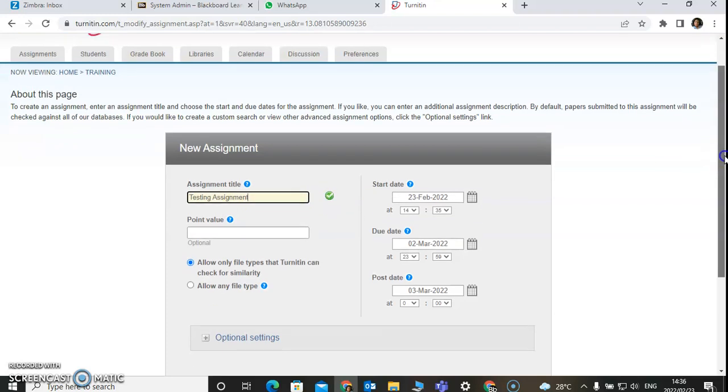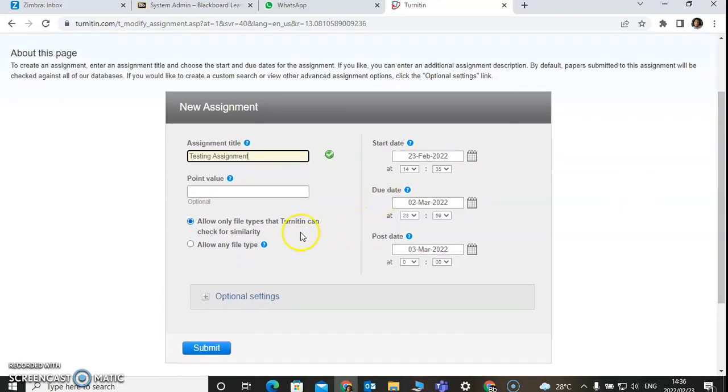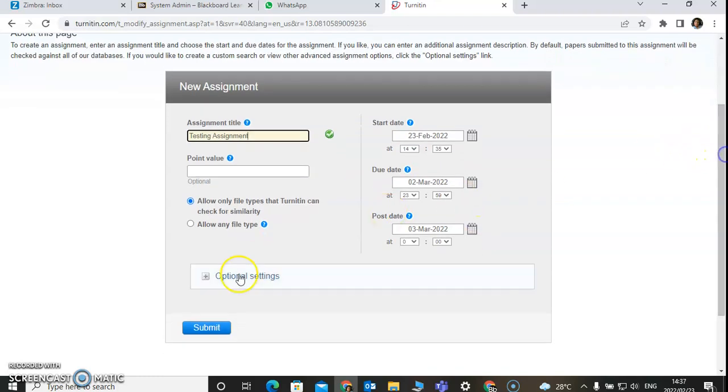The mark, it's optional. You allow only the file types that Turnitin can check for similarity. For example, when the students are submitting images, Turnitin cannot detect the image for plagiarism. The screenshots, the PDFs cannot be detected. The forms also cannot be detected to check for similarities. So you allow only the file types that can be detected to check the similarities.